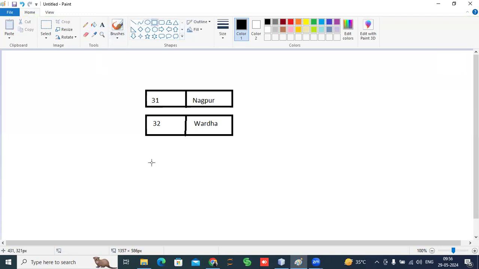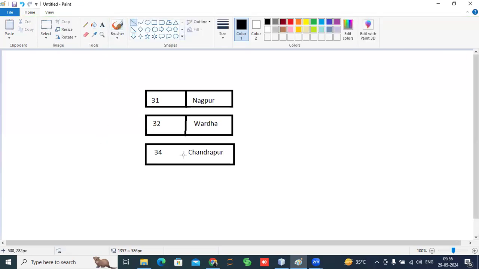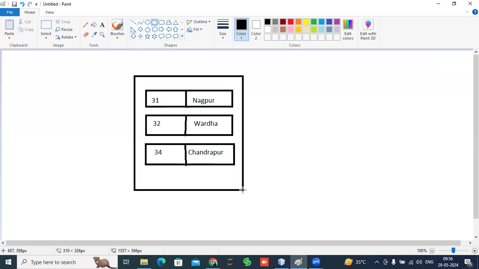And suppose we say 34, and for 34 suppose we say Chandrapur, guys. So now we will say this is totally a map, guys. This whole thing we will say is a map.